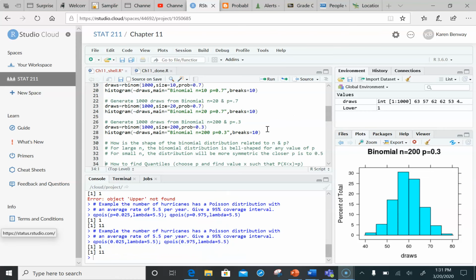We're going to stop this video here for now and go to a second video to show the next type of calculation that we do with R, which will be quantiles.